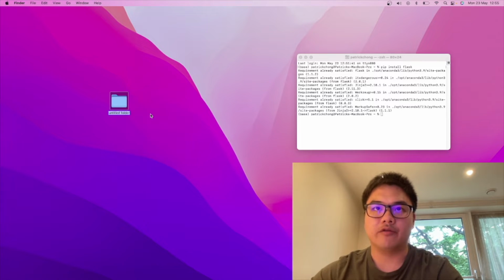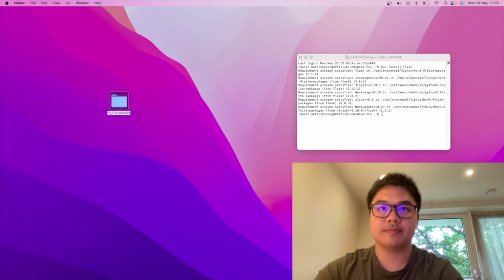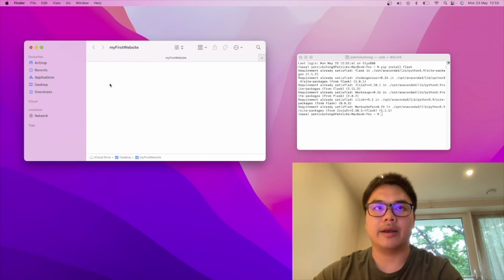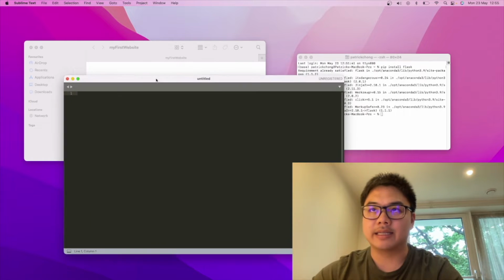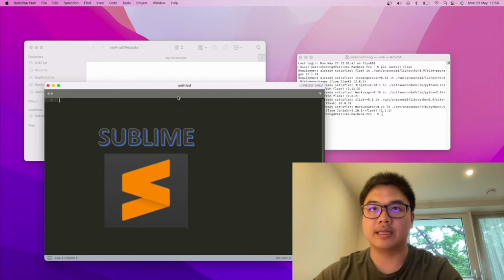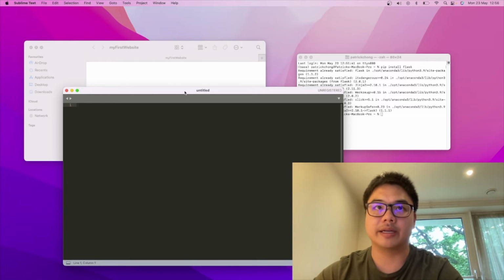So you want to create a new folder and we can call this My First Website. And we will navigate into the folder and you'll want to open up an empty text editor. So in my case, I use Sublime, and for those of you guys who don't have a text editor or don't know what it is, I highly recommend using Sublime. It's very easy to use, and I'll leave a link in the description to download it if you need to.